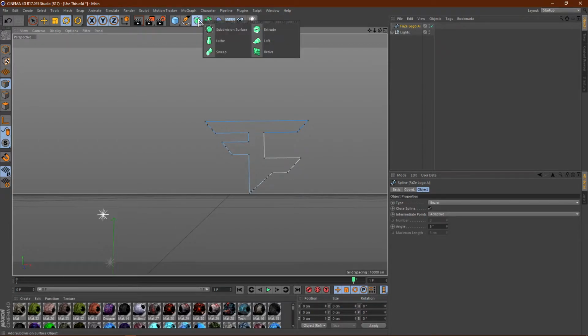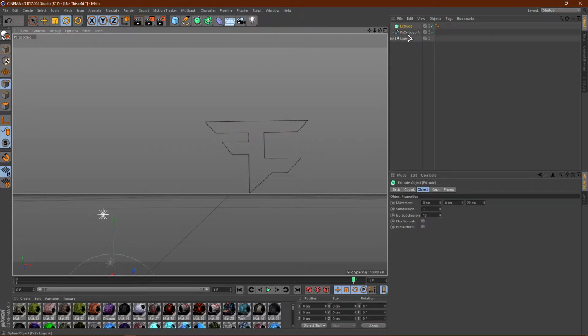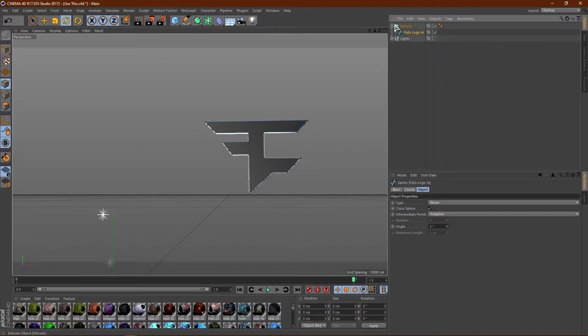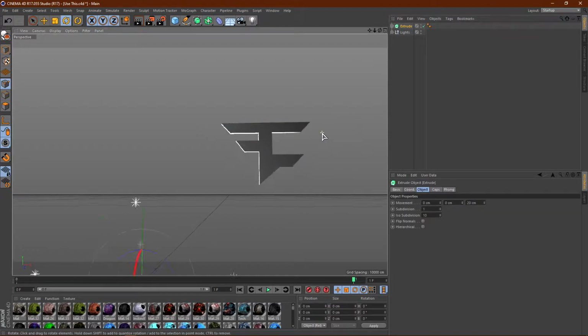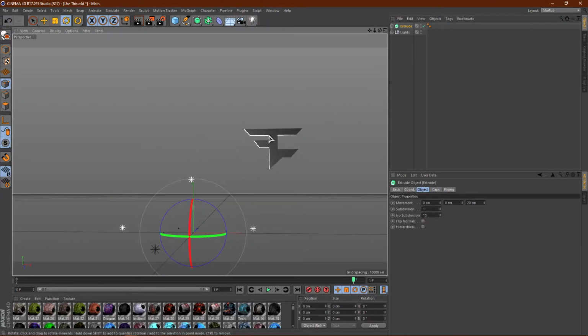Alright, so once you have your AI, go ahead and just hold this button down, click extrude, and drag this AI, this spline, onto the extrude. Now you're going to notice that for me, my FaZe logo is all the way over here, but it may appear somewhere different for you.